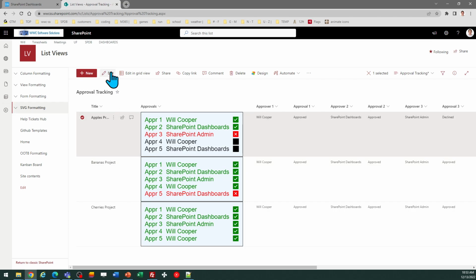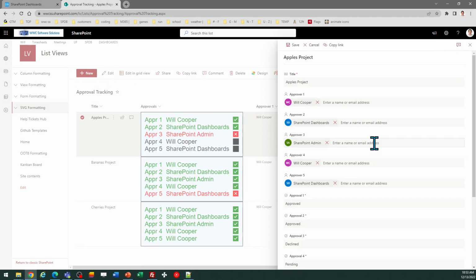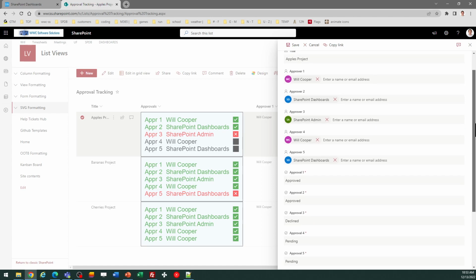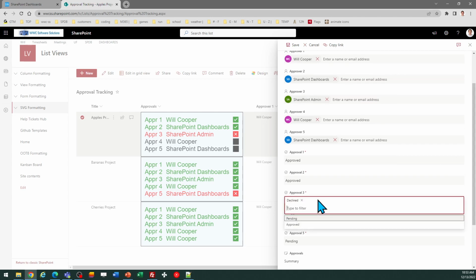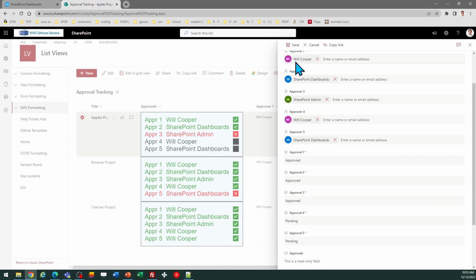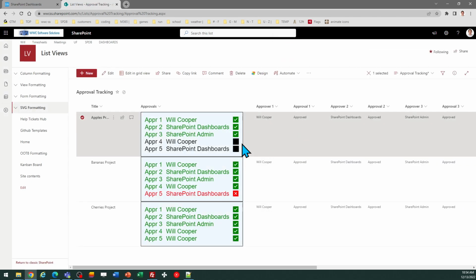And if I edit the item, you're going to see how everything is dynamic. So if I go in and let's change approver 3 to approved instead. So approval 3, I'm going to pick approved and save. And then you can see it updates. Now we've got a green for that one.